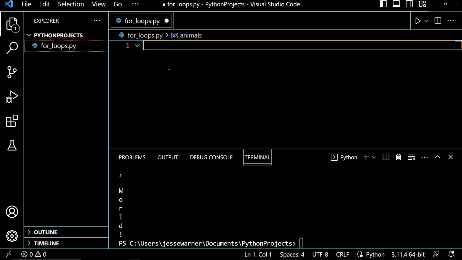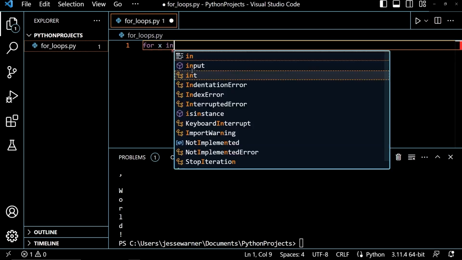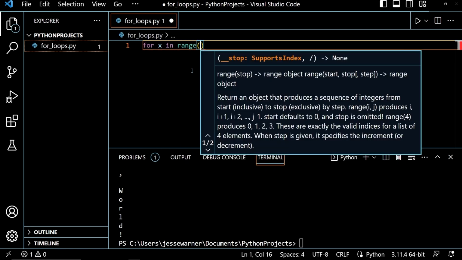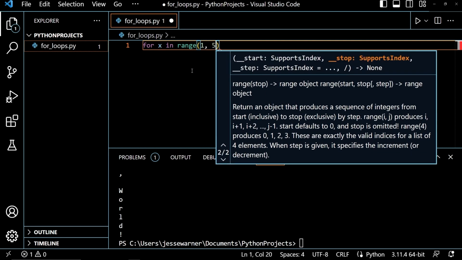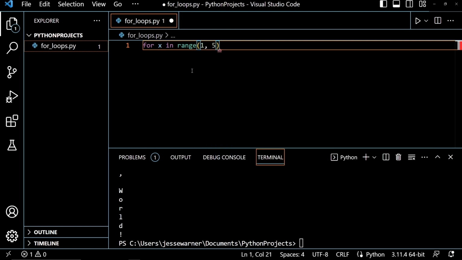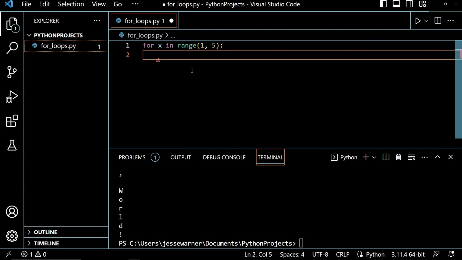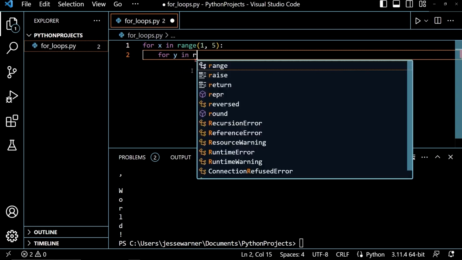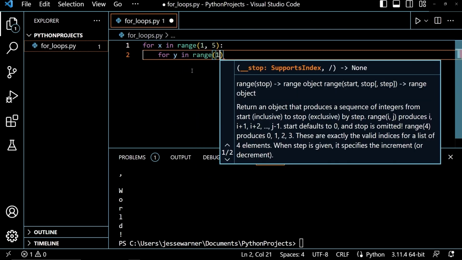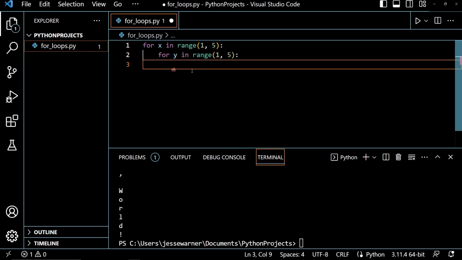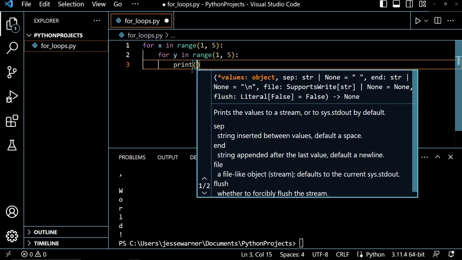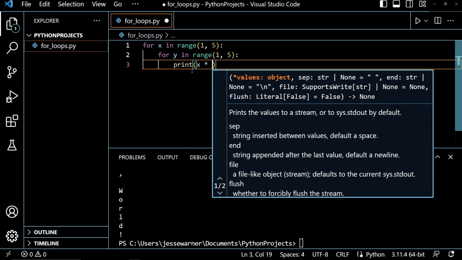Now the last thing I'm going to show you for loops is how to nest them. So I'm going to go ahead and remove all this, and I'm going to make very simple for loops here. I'm going to say for x in range, and I will have it start at 1 and go up to but not include 5. So this will be the values 1, 2, 3, and 4. And then directly below that, I will put in another for loop, and I'll say for y in range, 1 up to but not including 5. And then below that, I will tell it to print x times y.